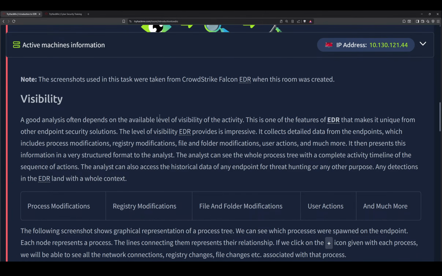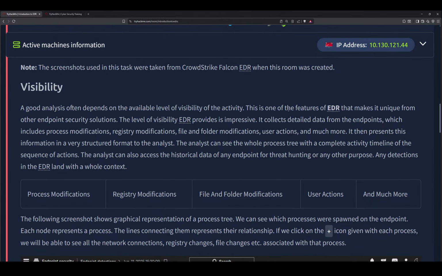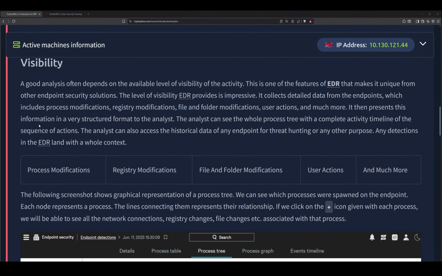A good analysis often depends on the available level of visibility of the activities. This is one of the features of EDR that makes it unique from other endpoint security solutions. The level of visibility EDR provides is impressive. It collects detailed data from the endpoint, which includes process modification, registry modification, file and folder modification, user action, and much more. It then presents this information in a very structured format to the analyst.